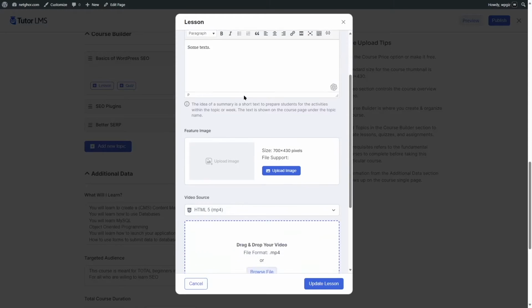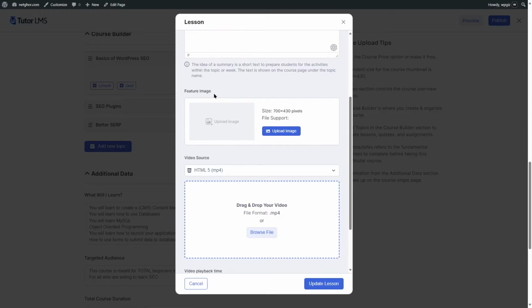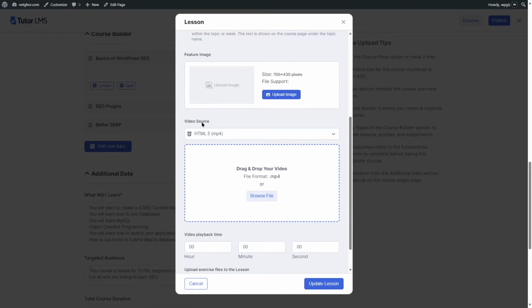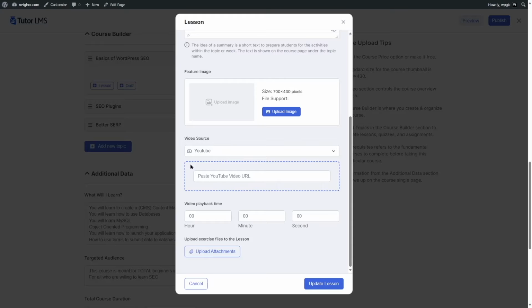Now we are going to scroll down and you can see there is the option to add a featured image for your lesson. Here you can see you have the option to add in your video for the lesson. From this section, we already have HTML5, external URL or YouTube video. We can simply select the source we want and add in our video. We can also add the video playback time and upload attachments if we want. If you want to upload an exercise file to this lesson, you can upload it using this button.